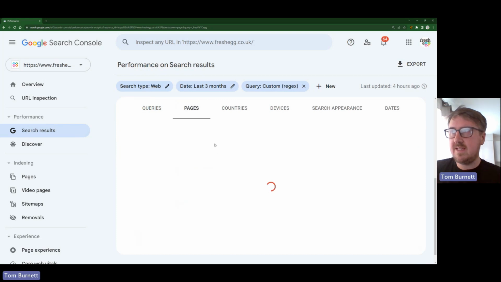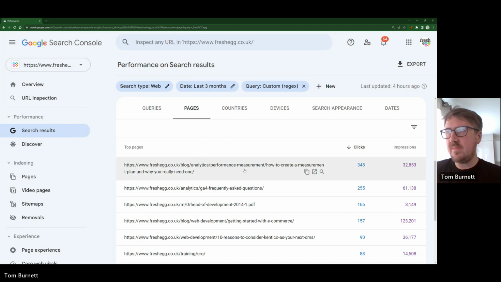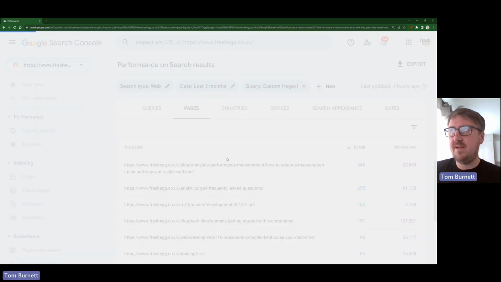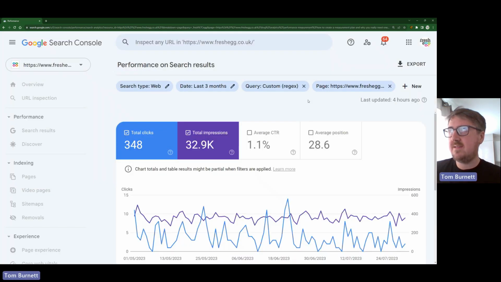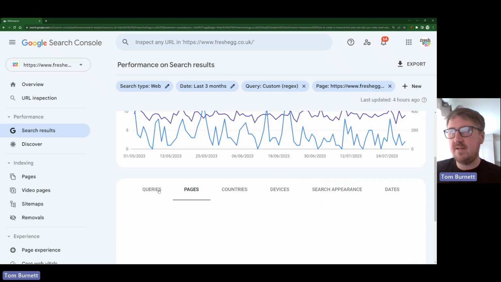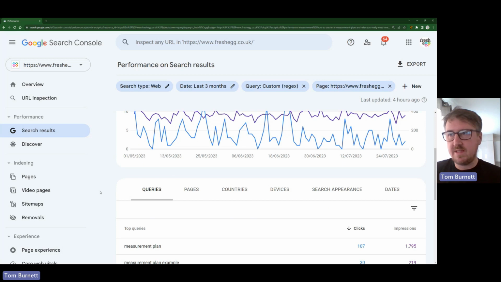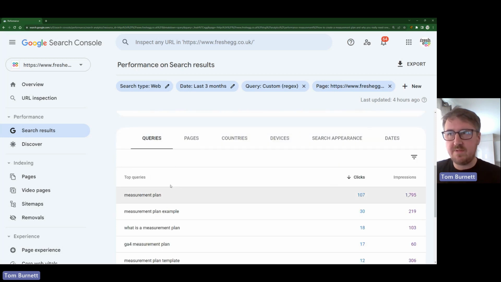Another thing you can do is click through the Pages tab and choose a page, click on it, and it'll automatically select all of the queries for that page, so you can get a better understanding of what in total non-brand queries are working well for that piece of content.